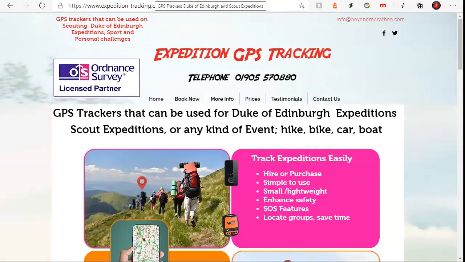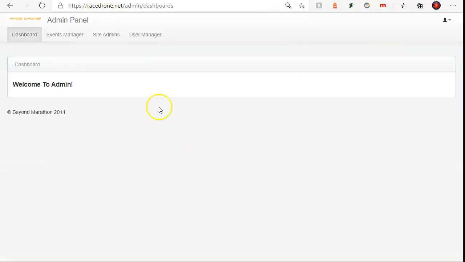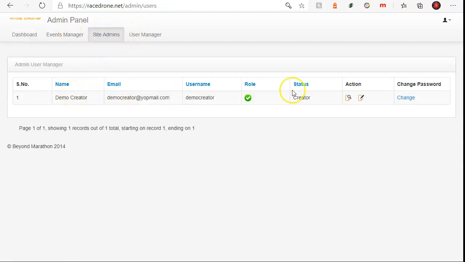Today I'm going to show you how to log in and set up your own expeditions. First of all, go to the admin URL and log in using the credentials you've been given. There are three boxes at the top. Site admins: the only area you use this for is to change your login password.